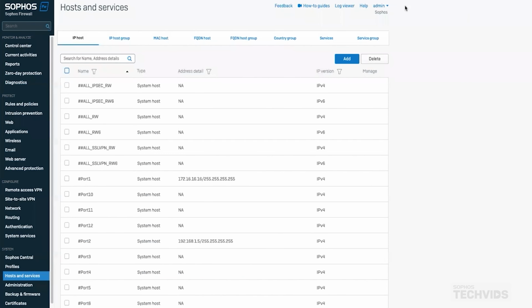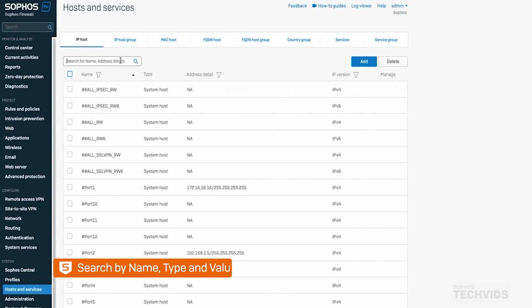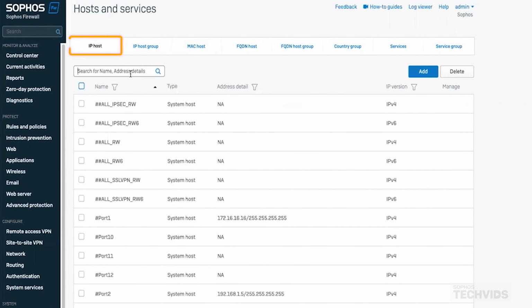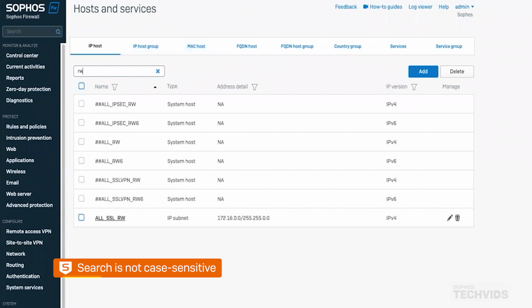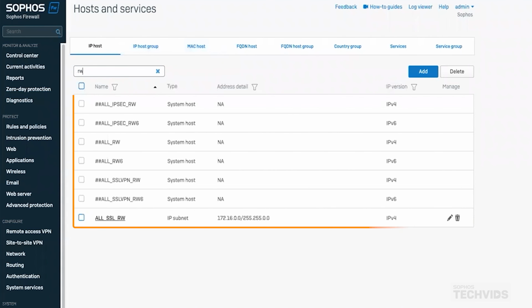Okay, so let's get started. In this search bar in hosts and services, we can perform searches by name, type, and value objects. Let's start with the IP host tab. I'll search for an IP host name to start. Now, this is not a case-sensitive search, and we can see it's returned our results based on the name. We can hit the escape key to clear the search.